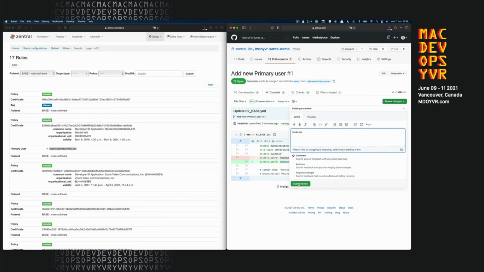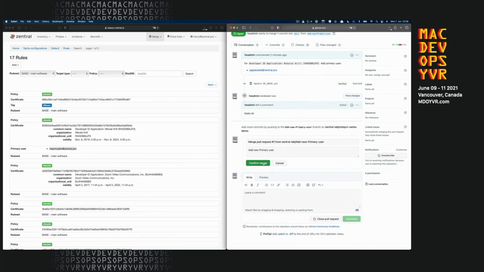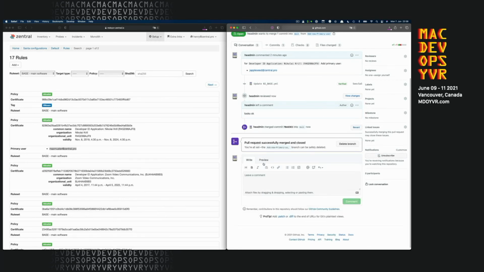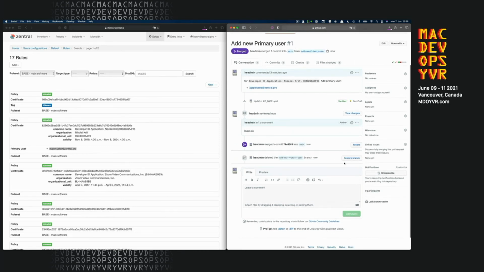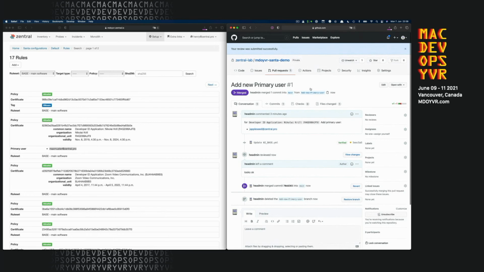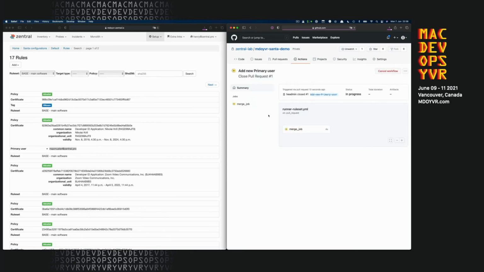This looks okay for the reviewer. Now the pull request is merged. And again, a GitHub action will be triggered in the background that reaches out to the Central HTTP API to update the existing rule. And this happens in an idempotent fashion. What you have in Git is represented on the Central side as well.